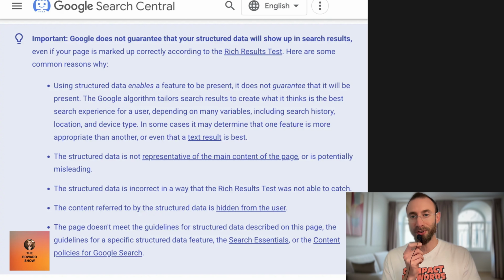And if you bother to add any schema, Google said this themselves, they might not even show it. This is a quote. Google does not guarantee that your structured data will show up in search results, even if your page is marked up correctly according to the rich results test. And then they continue, they say, using structured data enables a feature to be present. It does not guarantee that it will be present.